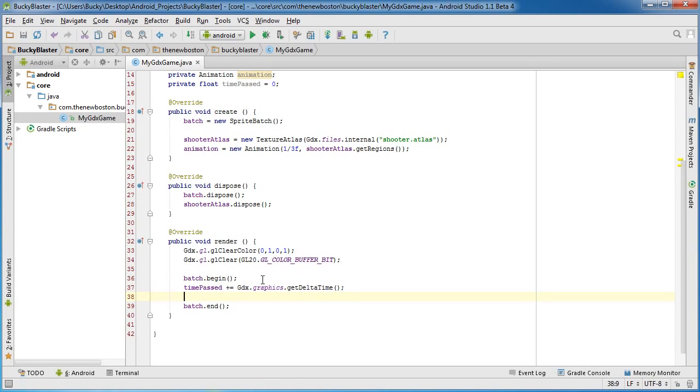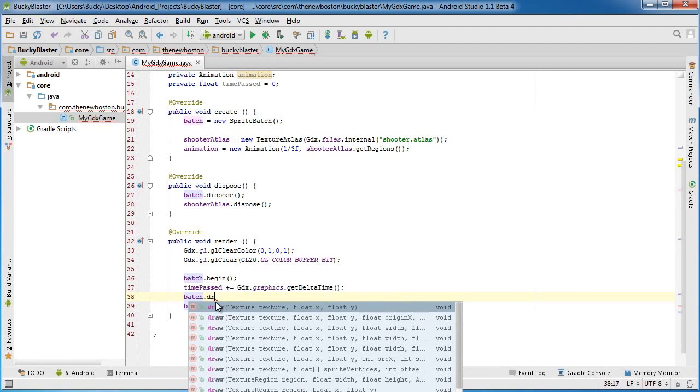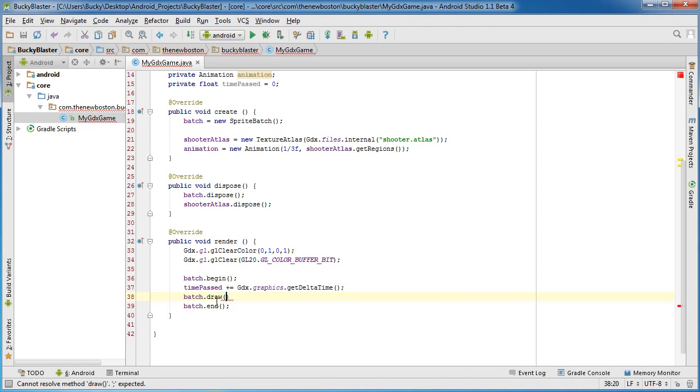And by the way, working with time on computers in general is a pain in the butt. So thank you, whoever made these methods, because it saved me a bunch of time. How ironic. Alright, so the last thing we have to do is actually draw this or display it on the screen. So batch, draw. What are you trying to draw? Well, we're trying to draw the animation.